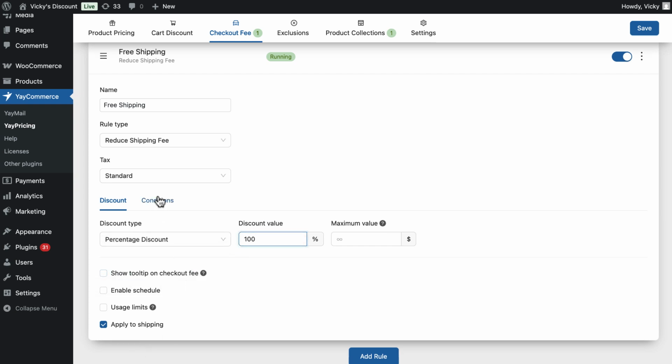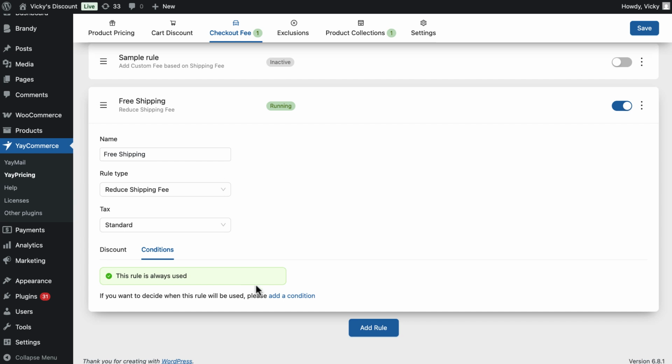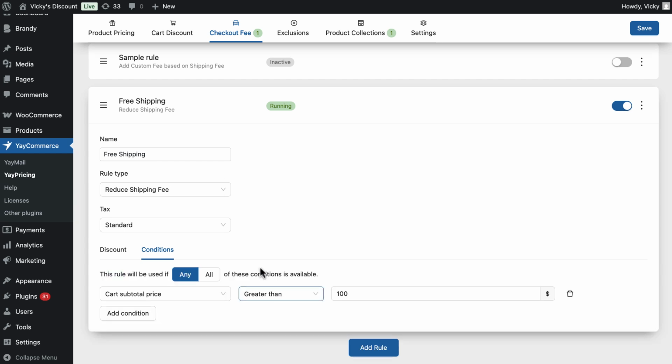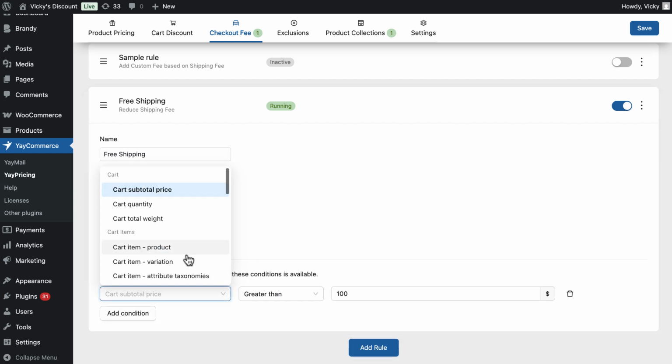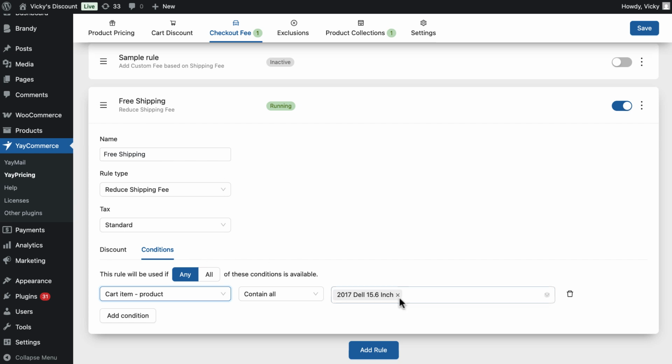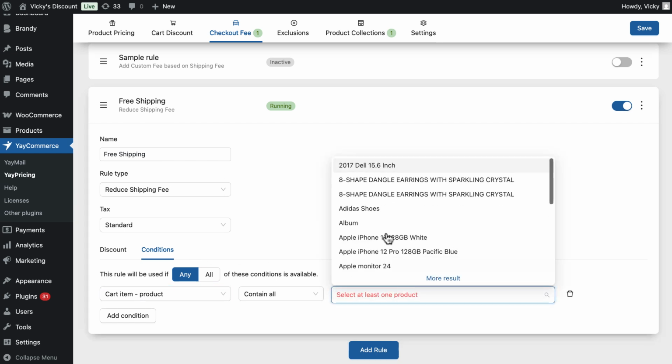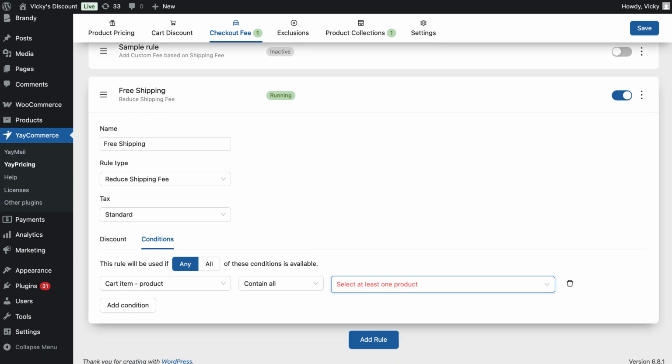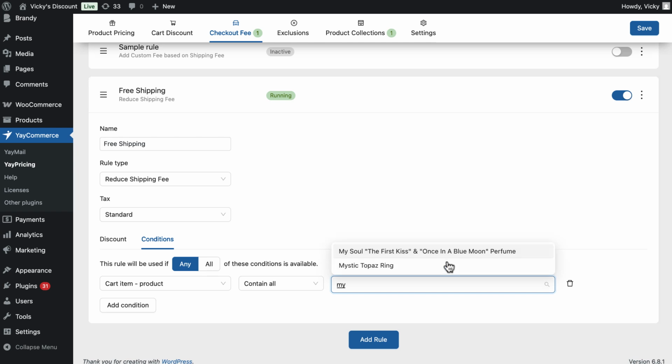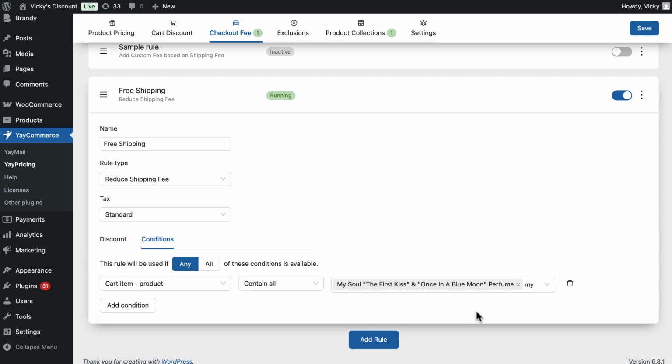Then we move to configure the condition for one product. Click Add a Condition, then choose Cart Item Product in the drop-down list and choose the product you want to offer free shipping on. For example, I want to pick My Soul the First Kiss. This condition ensures that the rule only triggers when that product is in the cart.